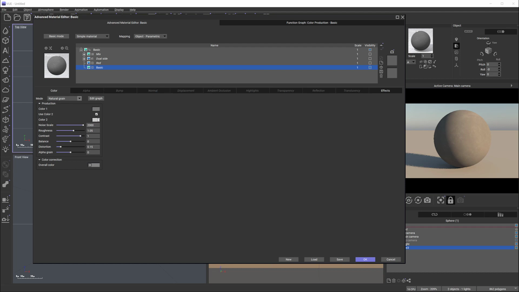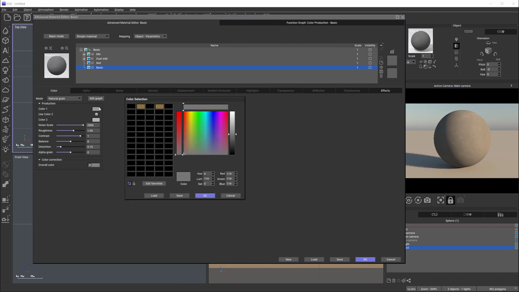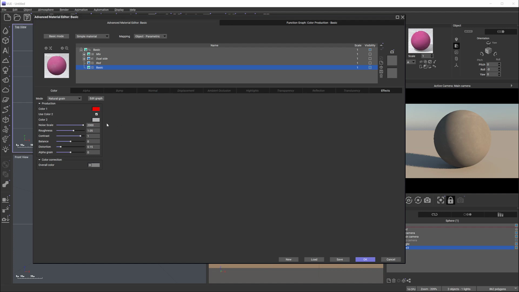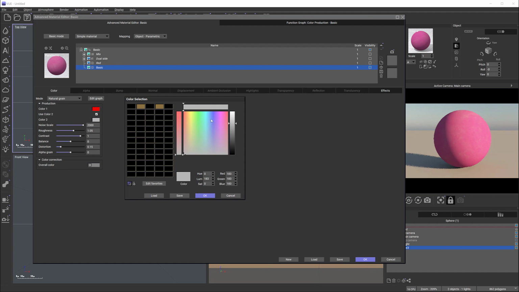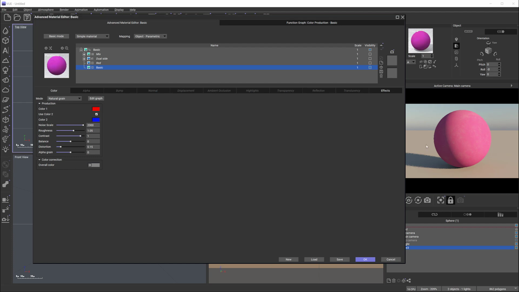So notice right here we have two colors. We can mix between them by using noise, roughness, contrast, how much they're blending, the balance between two colors. We can apply distortion and alpha grain, or transparency grain, on some layers. So for example, let's say we create the first one red, and next maybe blue, and maybe right here a little bit darker blue. You notice how when they mix they kind of start blending.